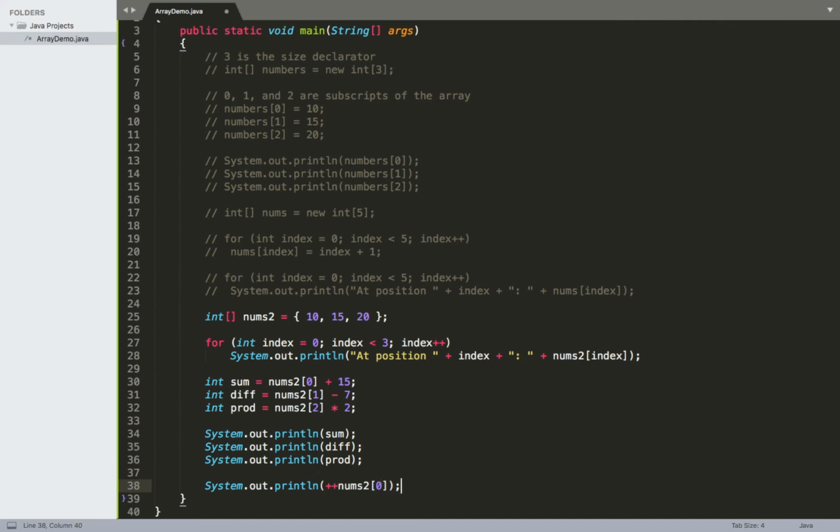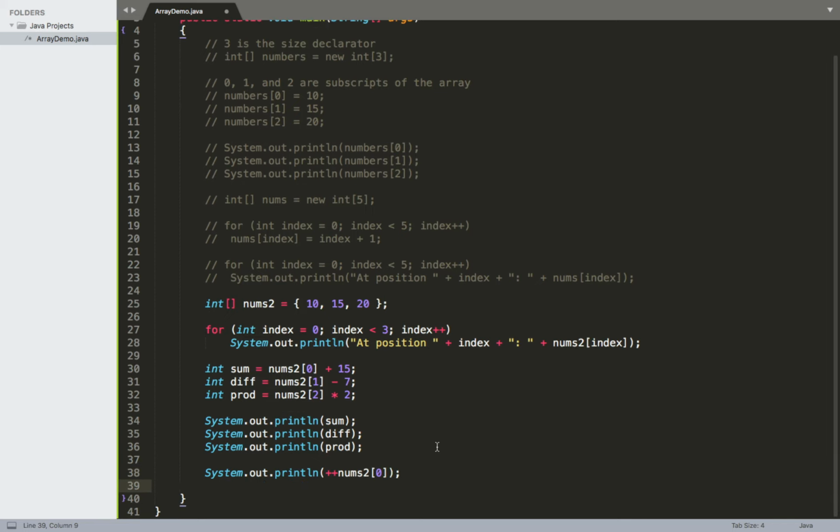Okay, so the current value of nums2 is 10. We're going to do this pre-increment to add 1 to that to make it 11. And then underneath that, I'm going to do something kind of similar, but there'll be a very distinct difference or a very distinct change that I've made. So we're going to do nums2, and then inside of here, I want to go ahead and do an increment on the position.